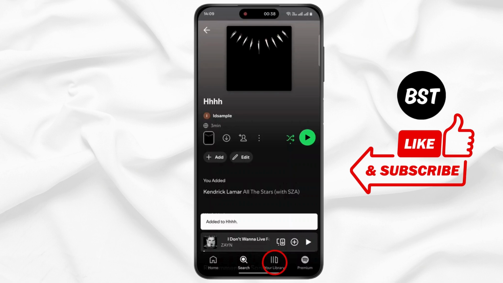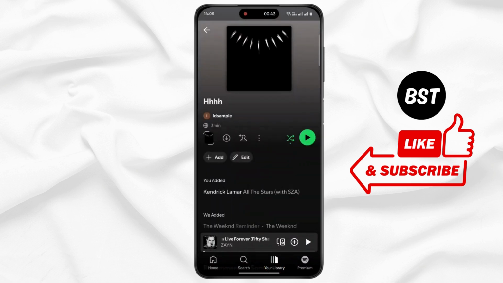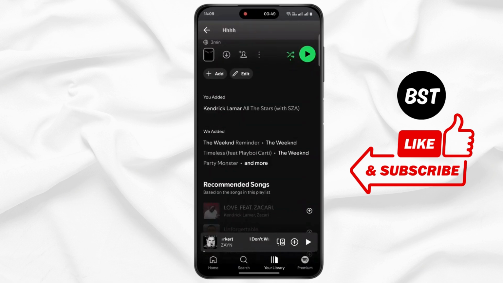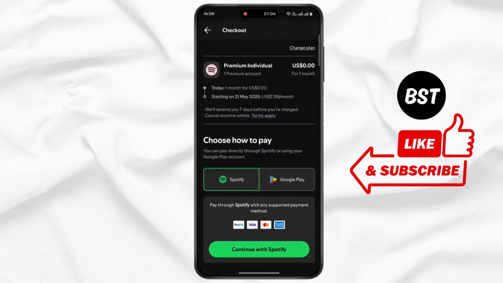Now simply go to your library. Now when you open up the playlist, as you can see, Spotify automatically adds the songs. Now to stop Spotify from adding the songs, you need to go to Premium and tap on Get Started. Now to stop Spotify from adding the songs, you must subscribe to Premium.